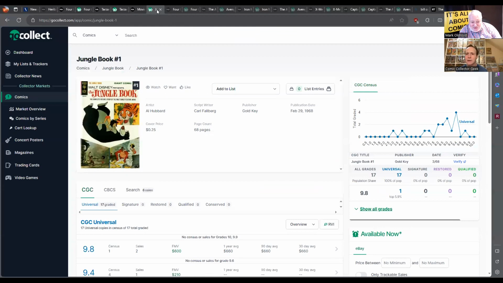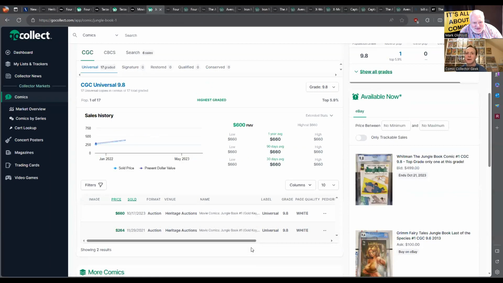Oh, there is only one of these. Only one of these? And how did this sale do? There's only one of them, Alan, and it sold twice. It's gone up. Somebody bought this in 21 for $264 and has sold it 2 years later for $660. I think that counts as a good buy. Yeah, that would be a good buy.